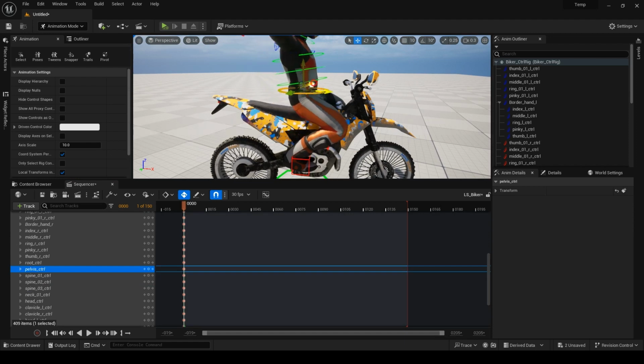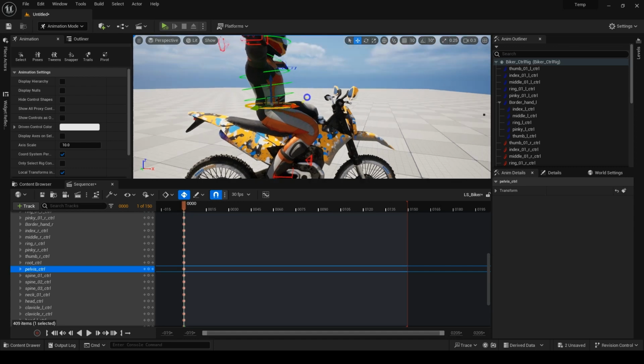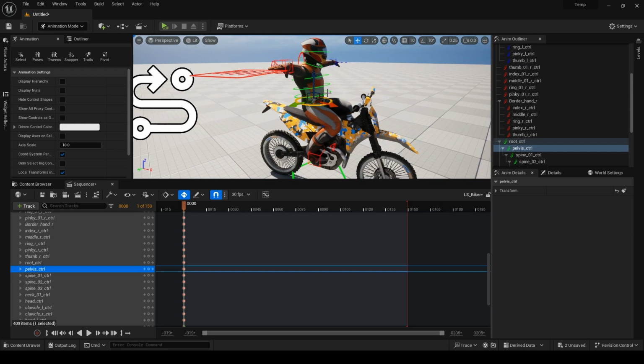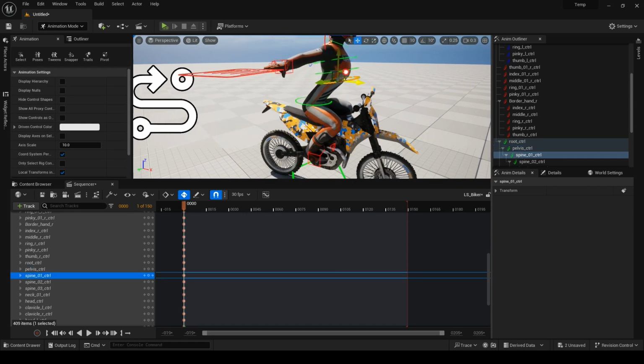Let me tell you something, only move the controllers that do not lead to any stretching. In my case, I am allowed to only move the root, feet, knees, hands, elbows, and the pelvis. Any other controller will lead to body stretching, so I am only allowed to rotate them, not to move them.